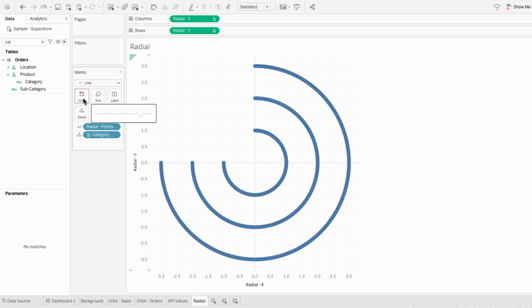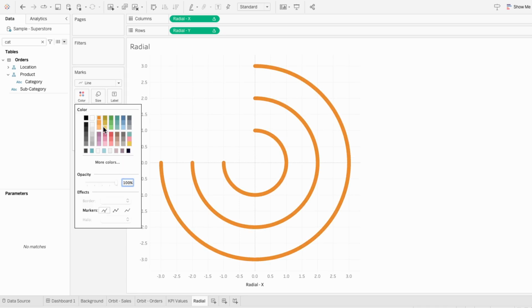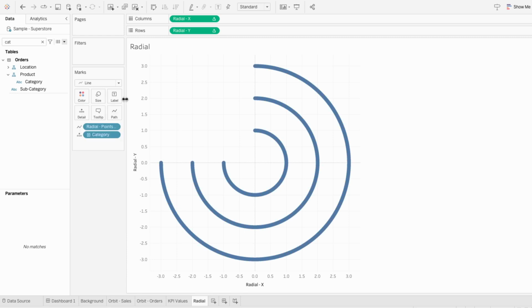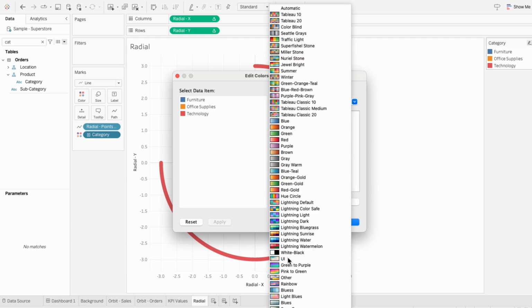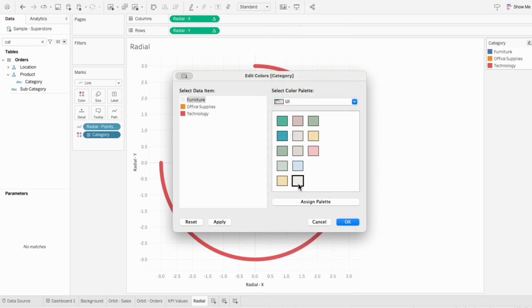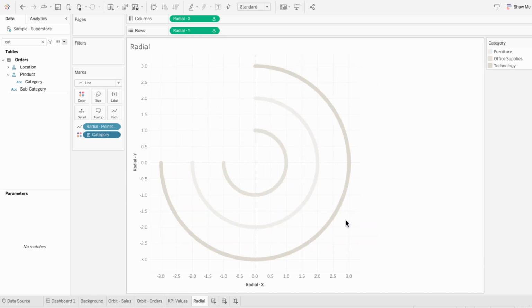And to change the color of all the rings, I'll use the color in the marks. But I want each ring to be a different color based on the category that it represents. So I'll change category in our marks to a color. Then I can edit the colors in the legend and assign a color to each of these categories. To add the category value to each ring, I'll drag category into the marks and make it text.